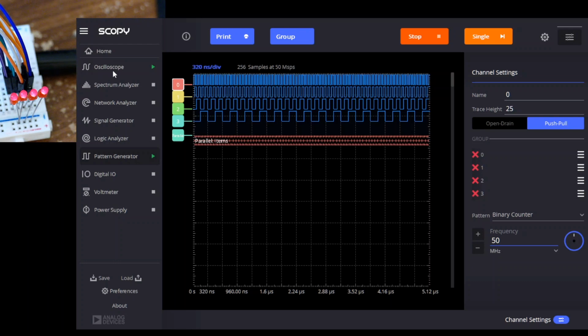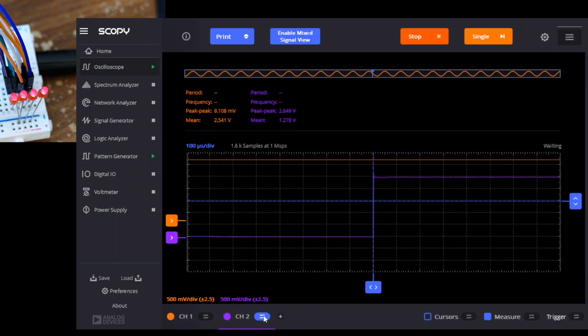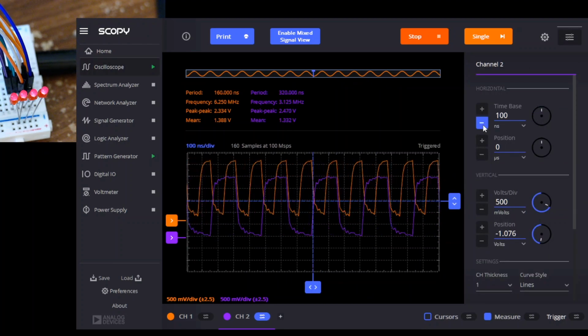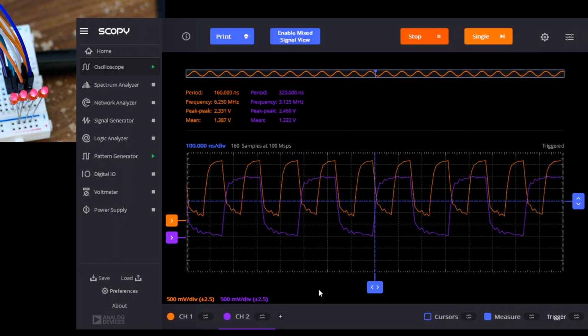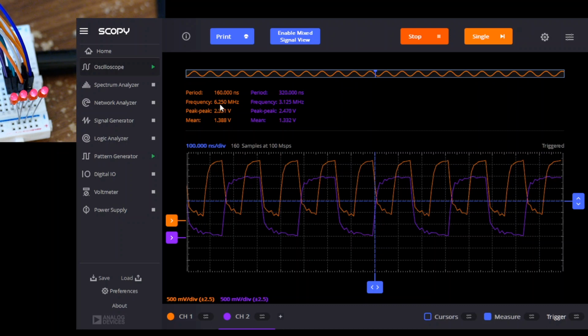So go back to the oscilloscope, and I think we need to adjust our time base a lot. Yes, and so here we are. That's actually looking pretty good for fairly fast signals. So again, one eighth of the clock, so 6.250 megahertz on channel 1, and then 3.125 megahertz on channel 2. That's actually looking pretty good for fairly high speed signals.